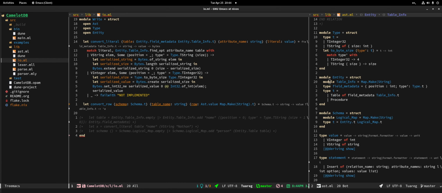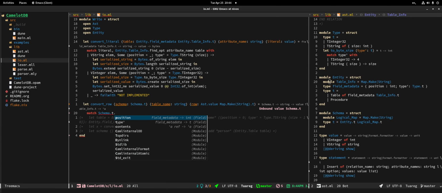All right. Now I described the logic, right? So what do you do first? You need to do a lookup on the schema and find the name of the table. So match schema.t.find.